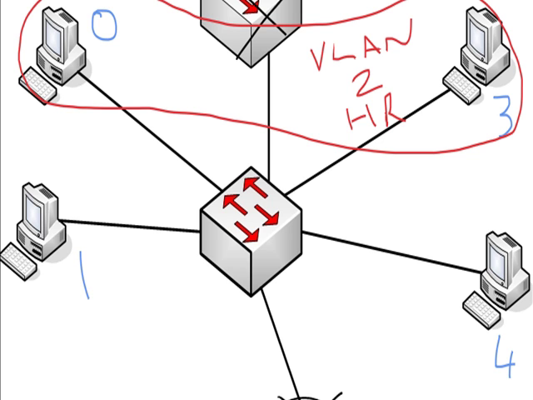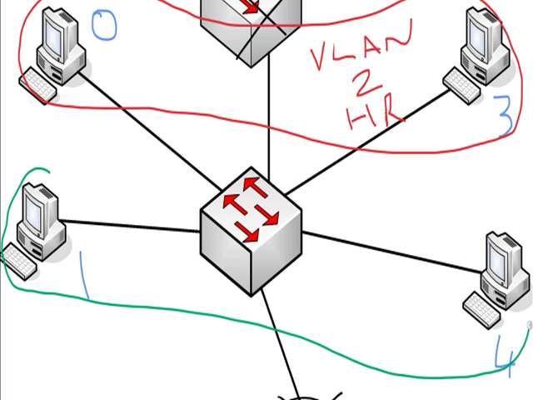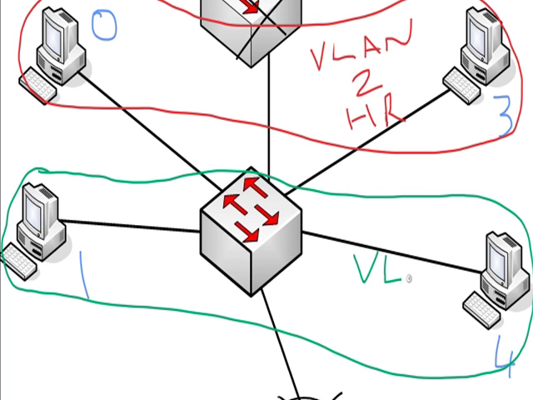And we'll create a second VLAN for PCs 1 and 4. And PCs 1 and 4 will be VLAN 3, and we'll call these guys finance. Now I'm going to come back to this diagram. I don't know about you, but I'm a fairly visual person, so we'll be coming back just to refer to it, just so we can take stock of where we are.